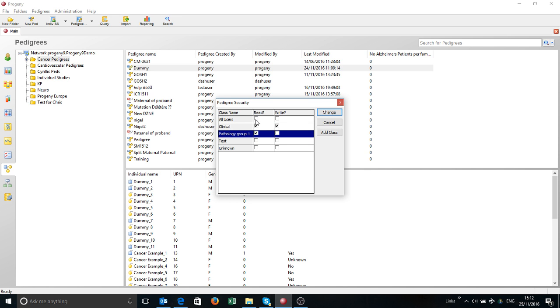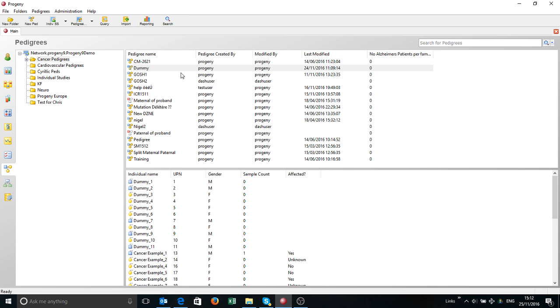But I have to be careful. I must uncheck the all users options. If you don't, irrespective of anything you put anywhere else, users are going to be able to read and write that pedigree. So in this case, I'm making the pathology group 1 a read-only group. So I can change that. But as you can imagine, you've got a lot of pedigrees in your folder. It's probably quite a hassle to do that.